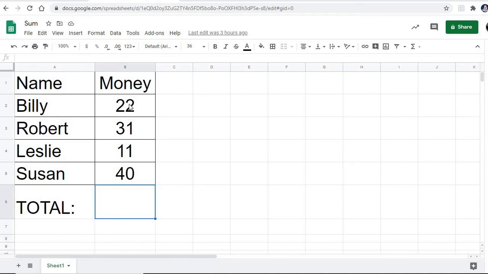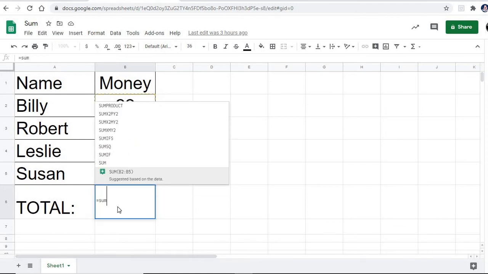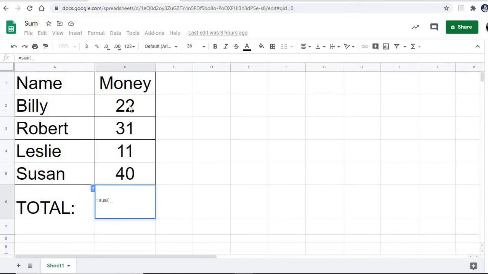Here we simply want to sum up all the money that these four people have. And so we want to add up 22, 31, 11, and 40 and put the total right here in cell B6. To do that, I'm simply going to click in cell B6, hit equals, and I can type sum. Then a parenthesis, and I can grab B2, drag down to B5, or I could just type B2 colon B5. Close my parentheses, hit enter, and it now will total and say, hey, there's $104.